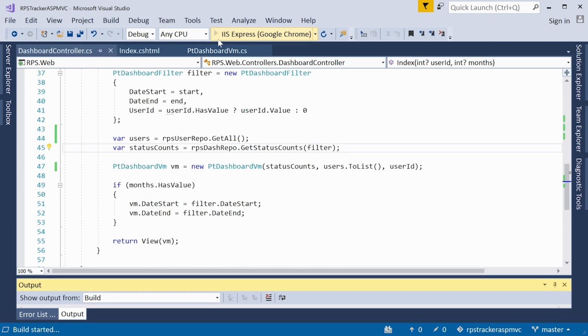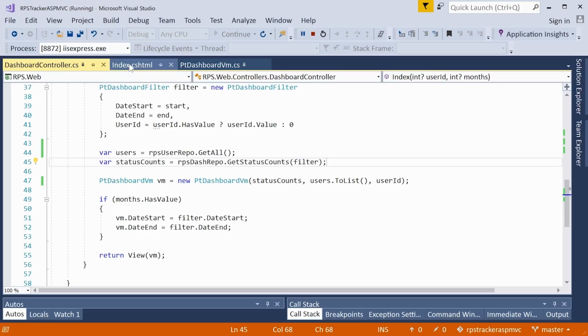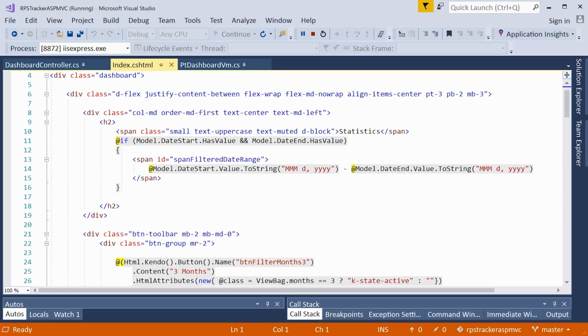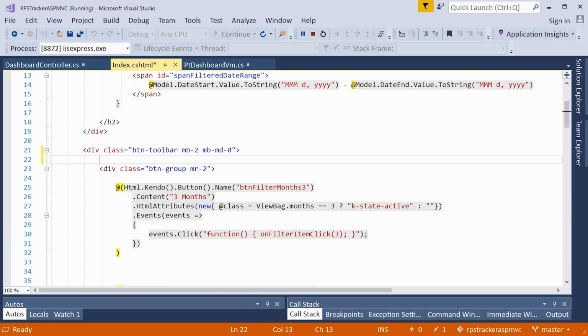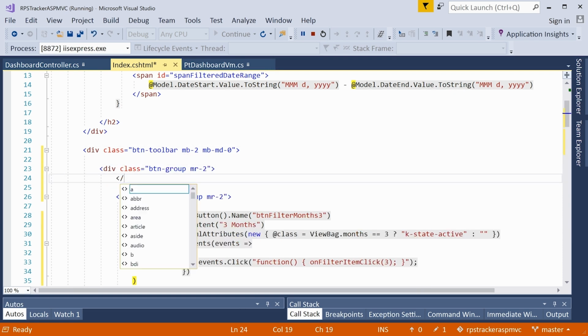I'm going to kick this off. While that's loading up, let's go open up the client side part, which is the index CS/HTML view. And right over here, I have my button group styled with Bootstrap, and this has the filter buttons. I'm going to go ahead and create another button group right before this. So I'm going to create another div here with the same classes.